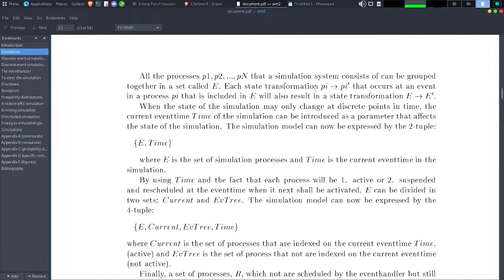When the state of the simulation may only change at discrete points in time, the current event time of the simulation can be introduced as a parameter that affects the state of the simulation. The simulation model can now be expressed by the two-tuple (E, time), where E is a set of simulation processes and time is the current event time in the simulation.